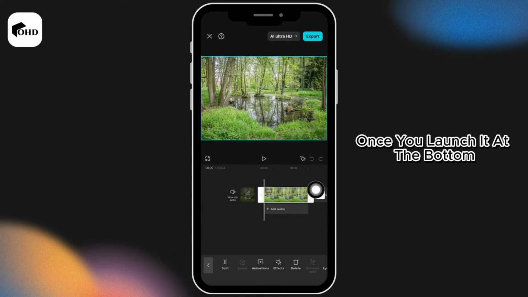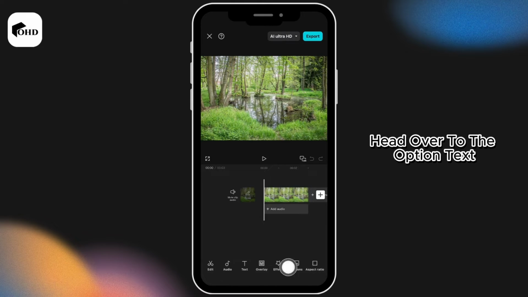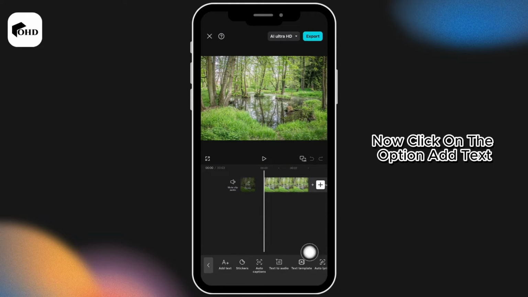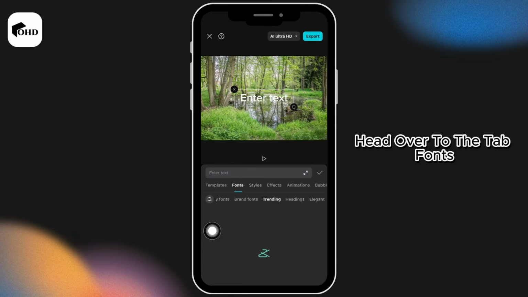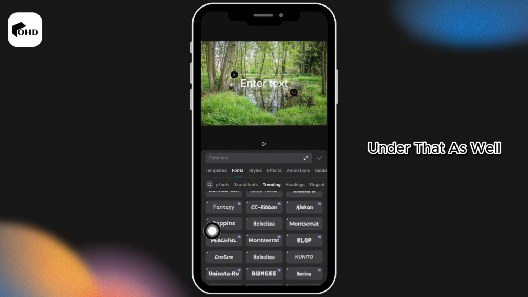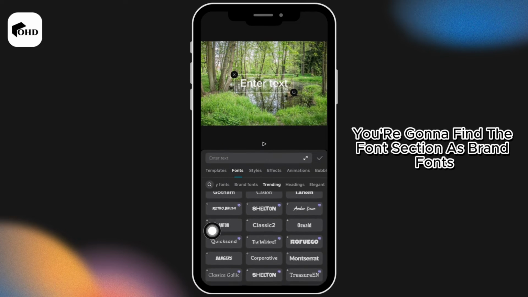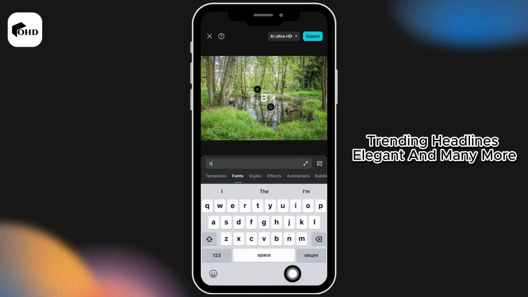Once you launch it, at the bottom you're going to find different options. Head over to the option Text. Now click on the option Add Text. Here you're going to find different tabs. Head over to the tab Fonts. Under that as well, you're going to find different sections such as brand fonts, trending, headlines, elegant, and many more.